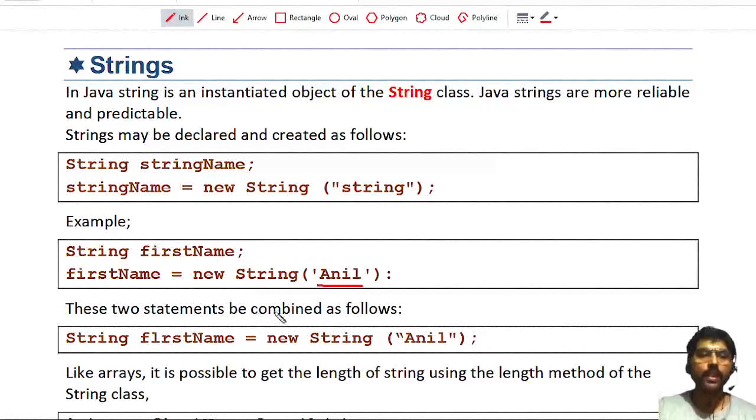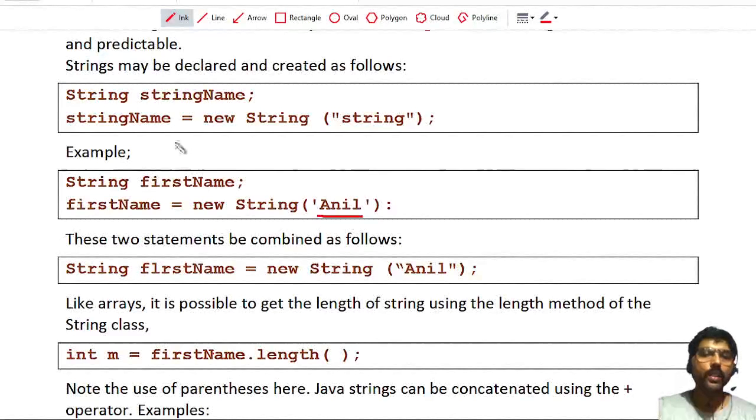These two statements can be combined as follows. Instead of writing two statements, we can write only a single statement this way: String firstName is equal to new String("Anil"). Here the declaration part as well as the initialization of the object is done at the same time.